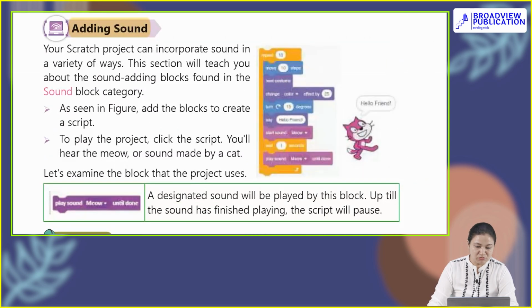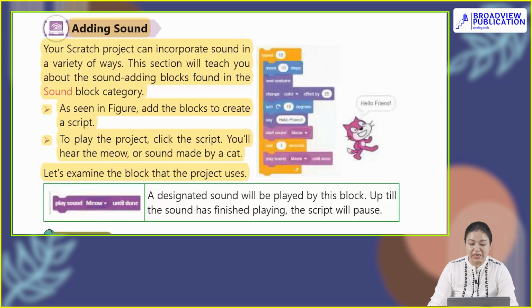Now, adding a sound. Your Scratch project can incorporate sound in a variety of ways. This section will teach you about the sound-adding blocks found in the sound block category. As seen in the figure, add the blocks to create a script. To play the project, click the script. You will hear the meow sound made by a cat.